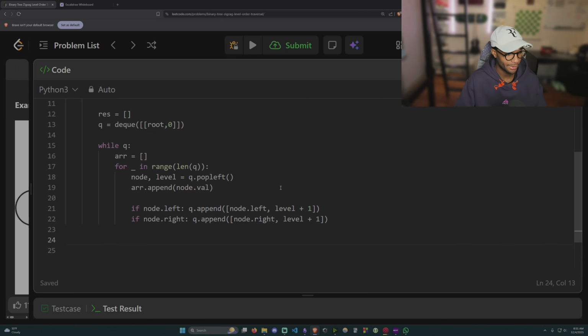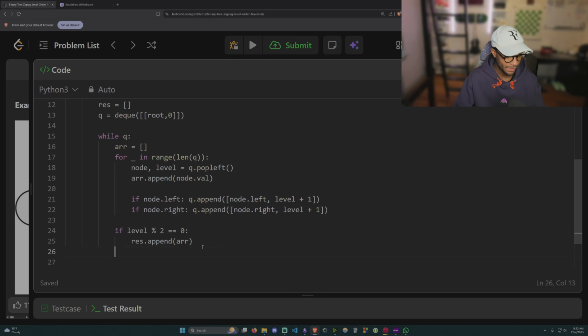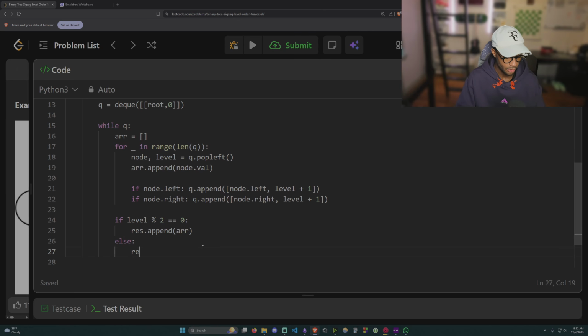So how do we check if the level is even or odd? Well, we could say if level modulo 2 equals 0. So if we divide it by 2 and we don't get a remainder, that means it's an even number. So we're going to say res.append array. Perfect. And if it's not even, that means it has to be odd. So we could just write else res.append array, but we're going to have it in reverse order. So we can use colon, colon, and then the -1 sign. And this will reverse the array.